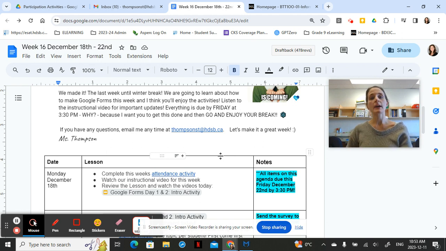And when we do come back, we're actually going to be jumping right into our final performance task and exam. Both of those two things together are worth 30% of your grade. So again, get this done this week, take a really good break, and then when you come back in January, we can hit the ground running.